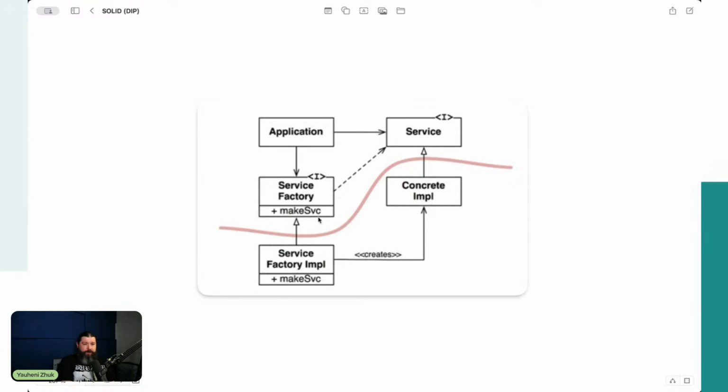So here on this diagram, we see this, I believe, pink line, and that's kind of a border. So that's the architecture border between two levels of applications. Here we have the abstract part. Here we have the very, very concrete part. And now let's see the dependency flow.